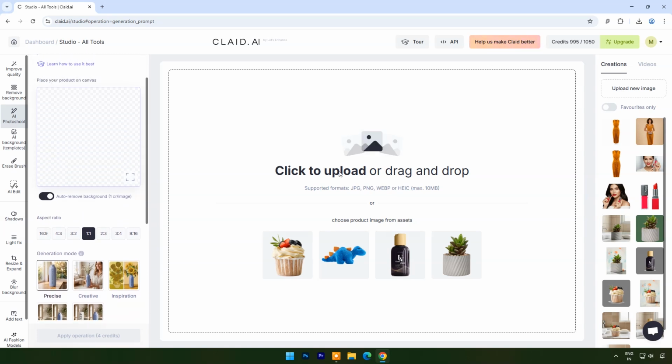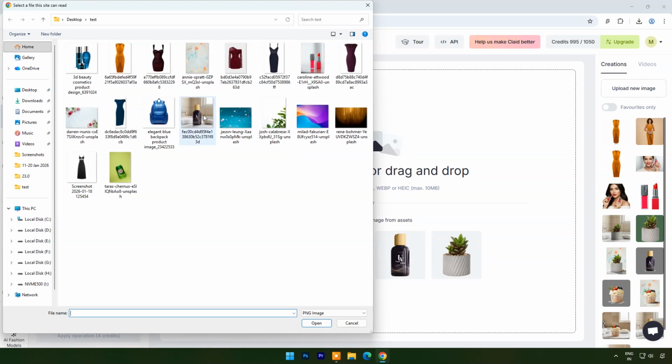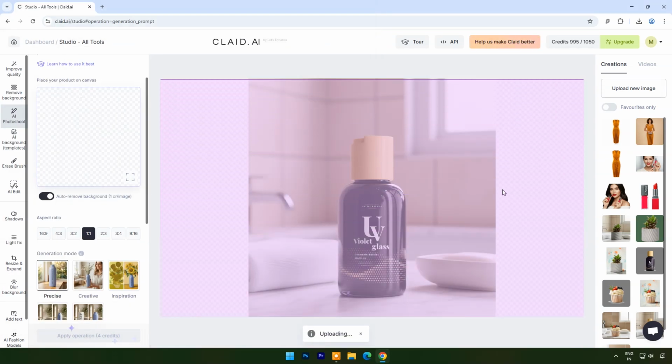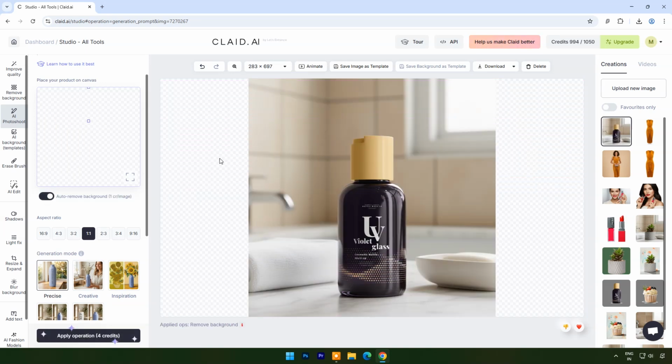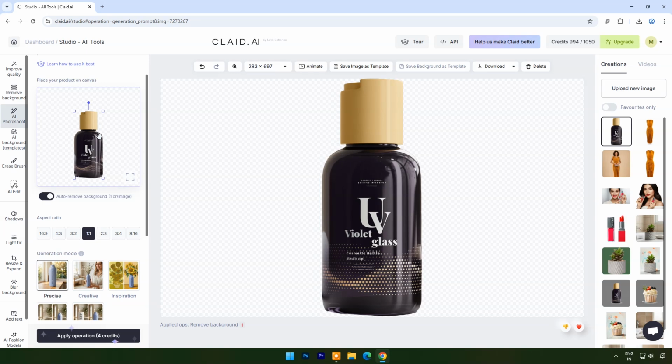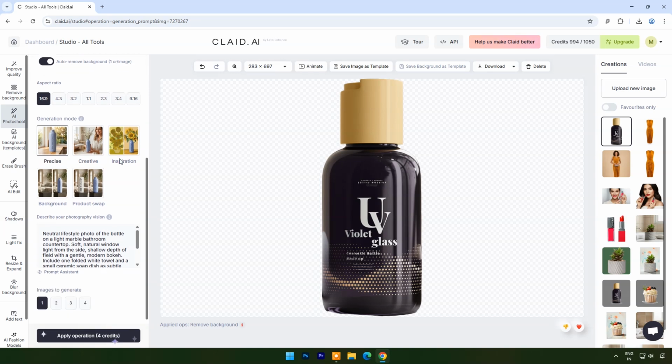Here I will upload an image. Auto remove background is on, so it's removing background. Now you transform its size. Aspect ratio I will set 16:9. In prompt box you can see, Prompt Assistant already made a prompt. You can modify it or you can write it yourself.